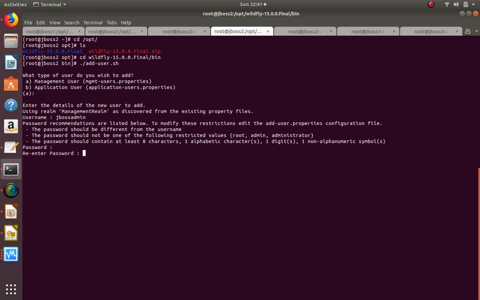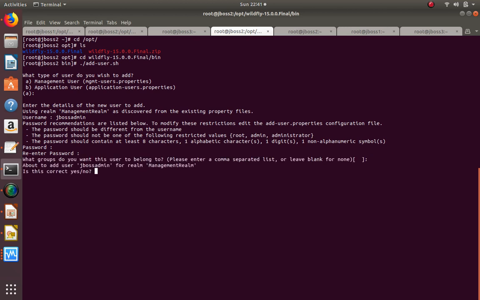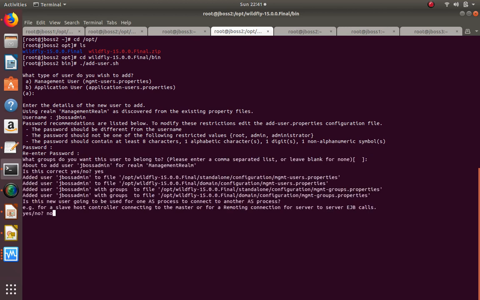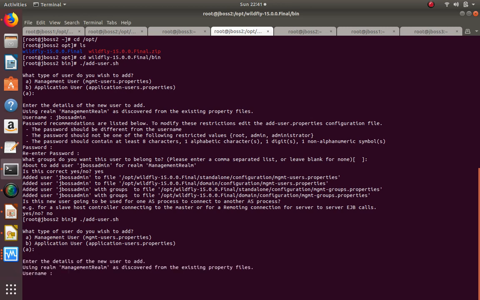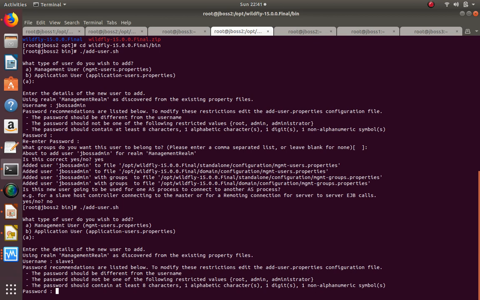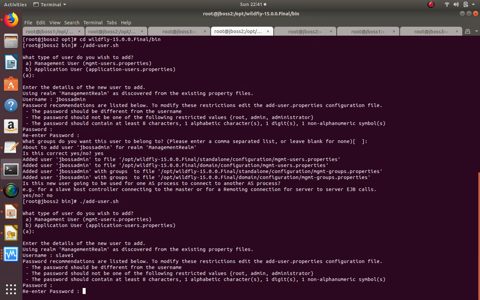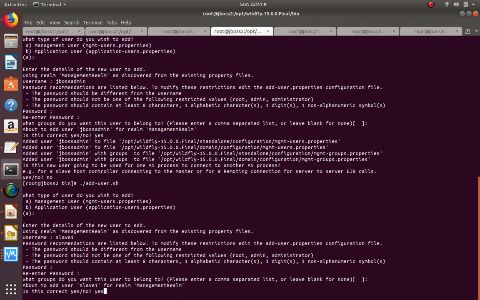You just give the password, and for the default, all correct information, and this is not required. You can make it a no. And I'm going to create one more user. This user will help you connect a slave to the master. So this is slave one, this is the user, and this is a password. Enter. All information is right.